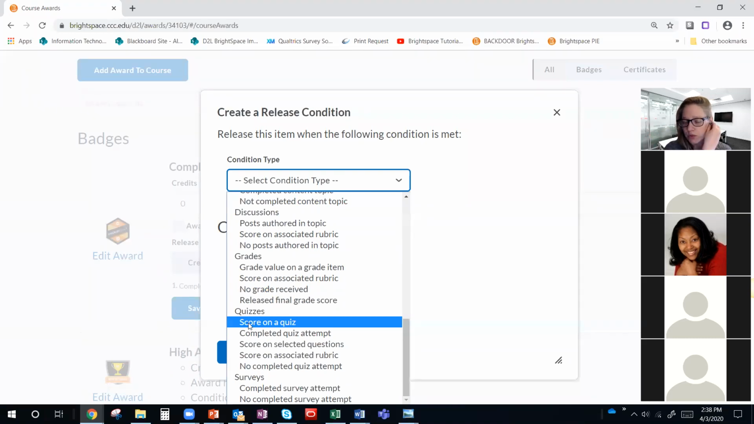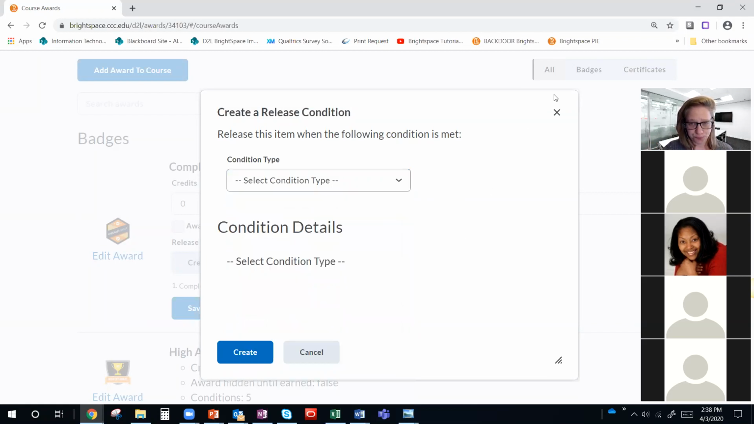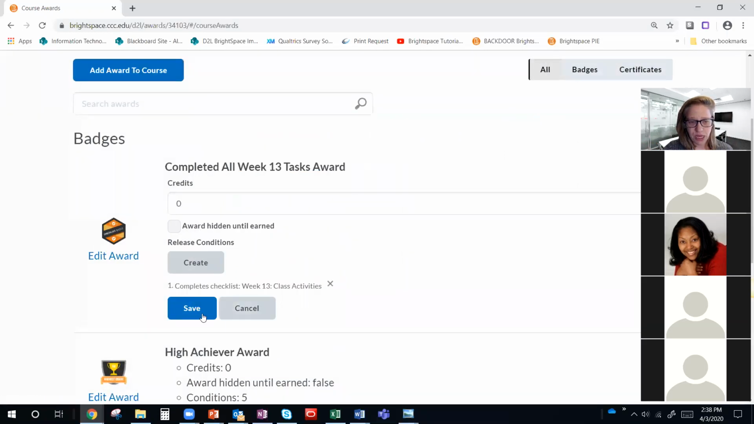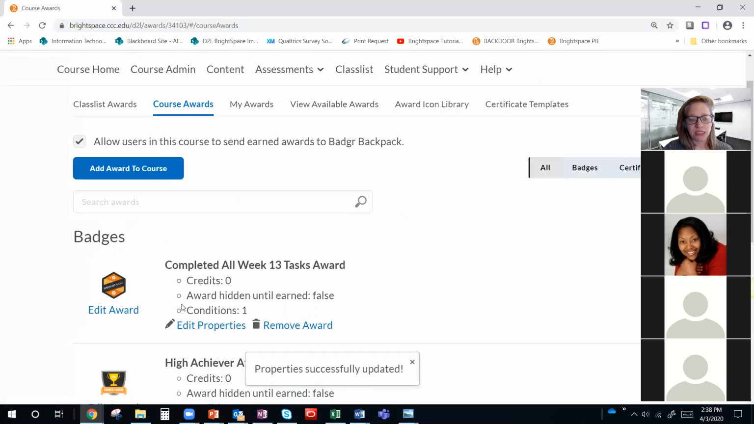And the release conditions, you have a plethora of options to issue awards based on. So that's the awards. I've got mine on the checklist. And then when I click save, this award will issue once students hit those criteria.